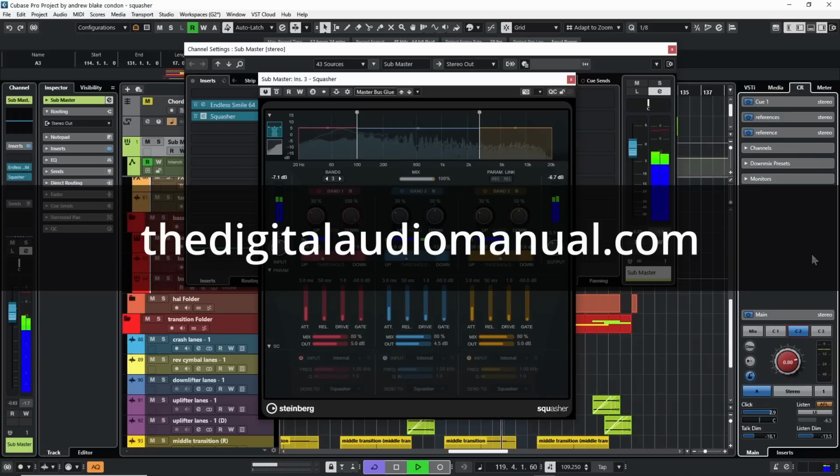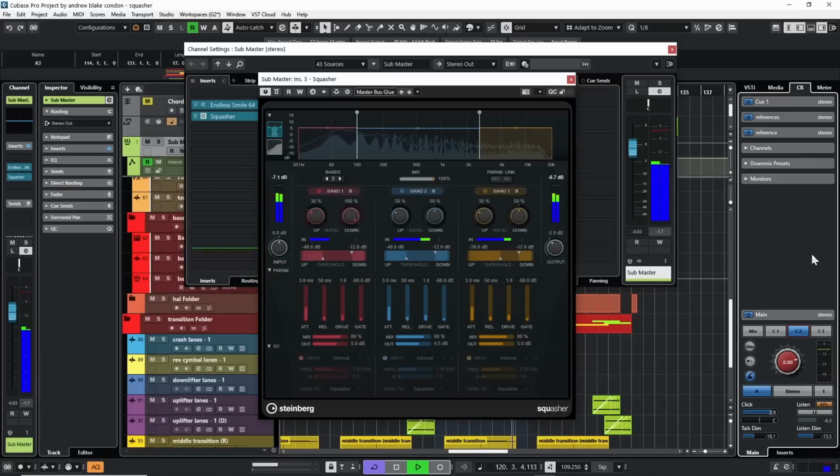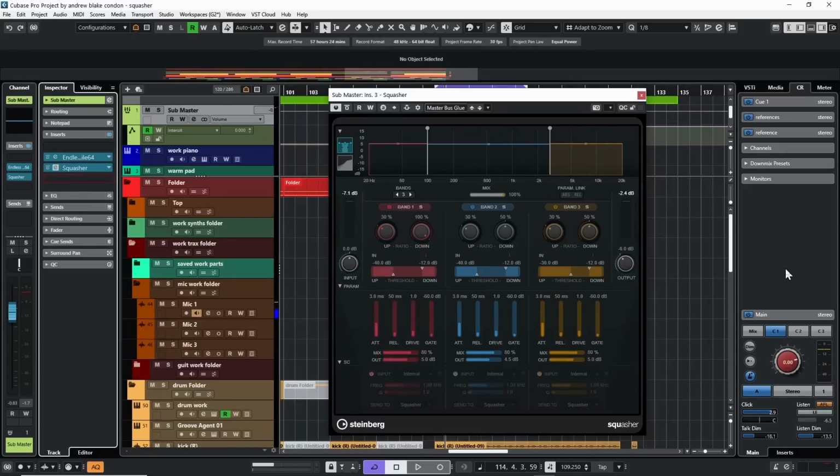Today let's talk about the Squasher in Cubase 13. The Squasher is a multi-band compressor with up-down compression. So what the heck does that mean? Basically it compresses the top part and it lifts the bottom part, which can really bring some different effects into what you typically hear from a compressor.